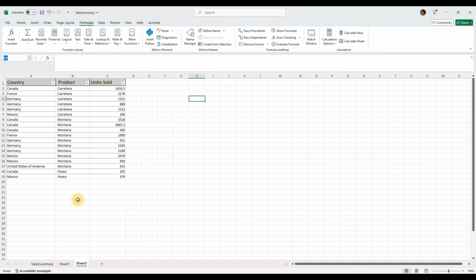So let's see how a formula works. For example, I have sample data here. In the first column, you have the list of countries, in the second column the list of some products, and in the third column the number of units sold of this product. So, for example, I want to find the total of all sales by all countries, meaning the grand total.